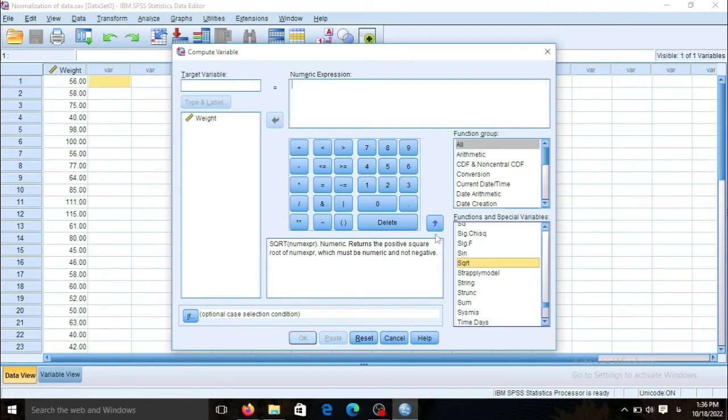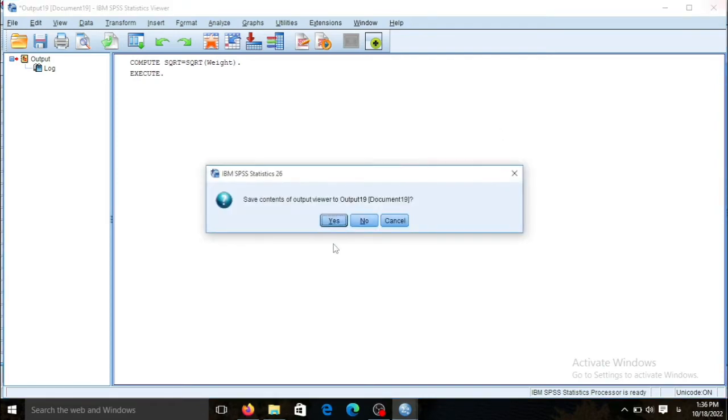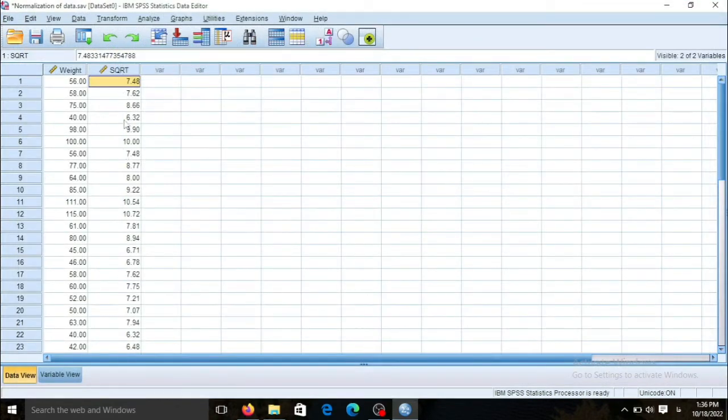I choose SQRT here, and then this icon, it appears here, and I send my variable weight into the mathematical function, and I name the new variable sqrt. And then OK. A new column just appears here as sqrt. It is the square root of these values. For example, the square root of 56 is 7.48, and then you need to measure the distribution of all of these variables.